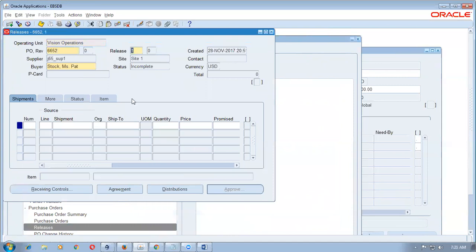I'm not creating a release number one. Fine, go there, click on it, and then I will now give line number one. Line number one, I go there. It is M1 here. What happens? I go there. I will give only one quantity.